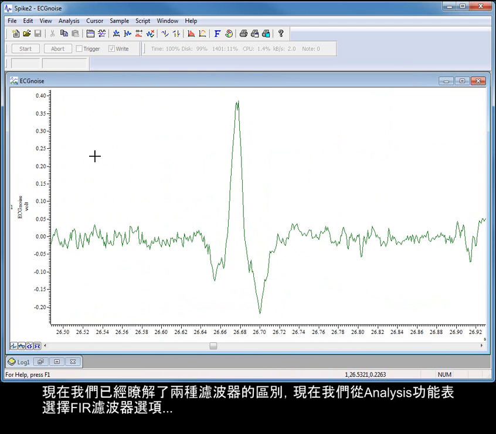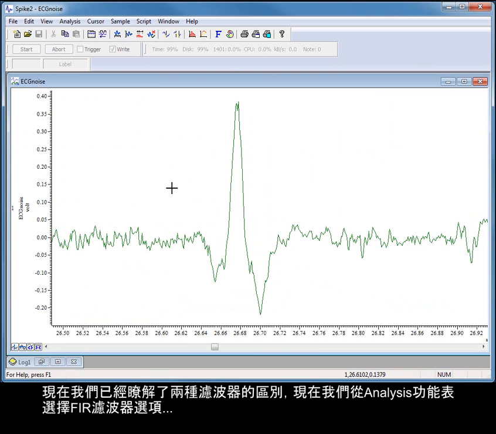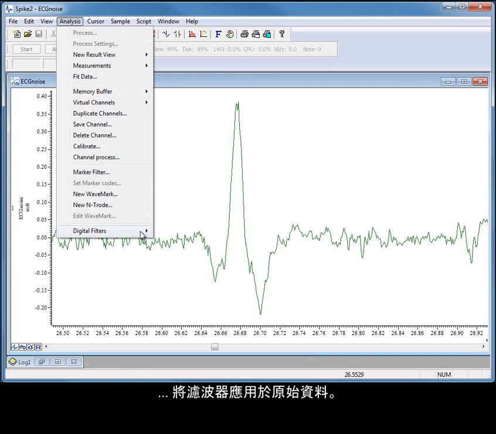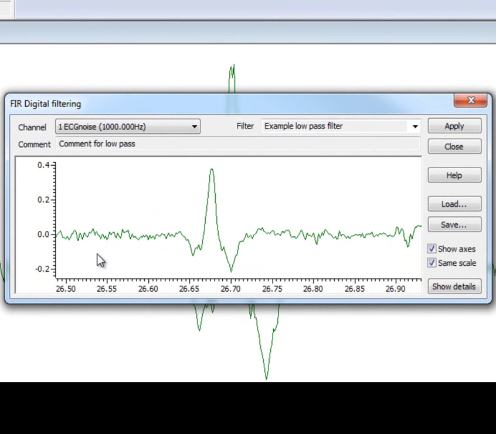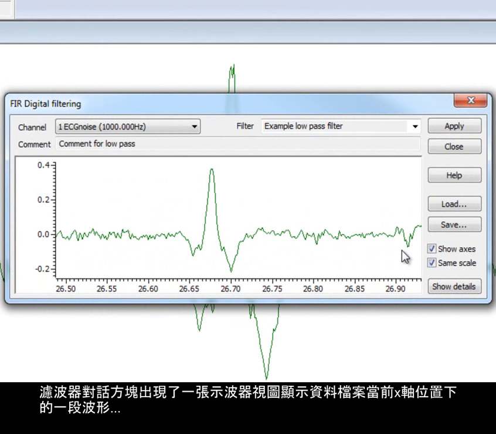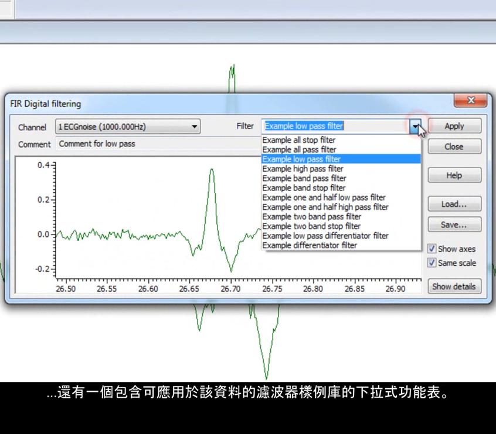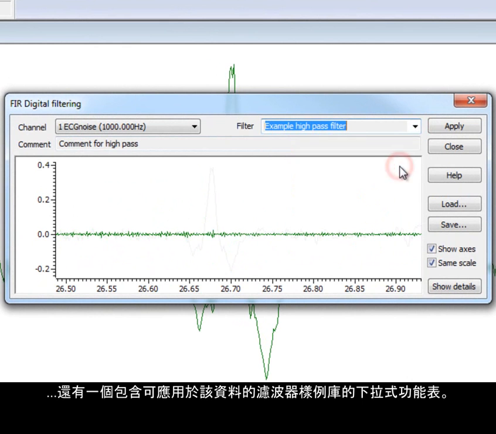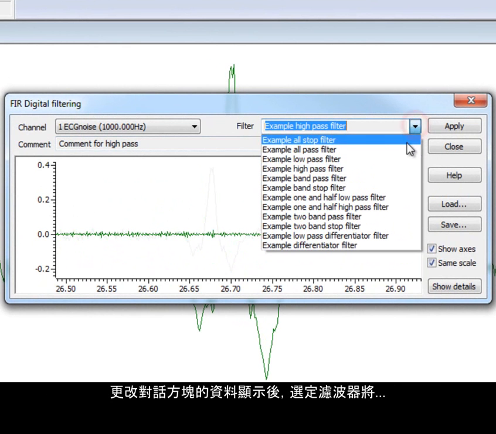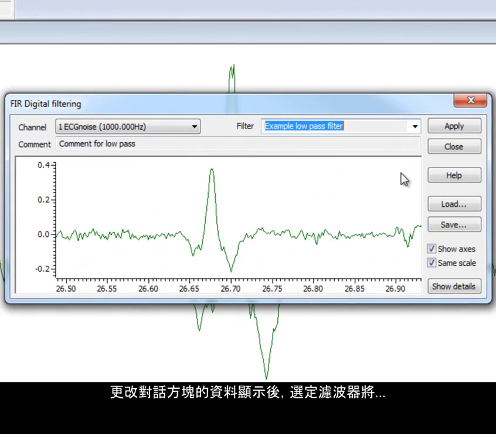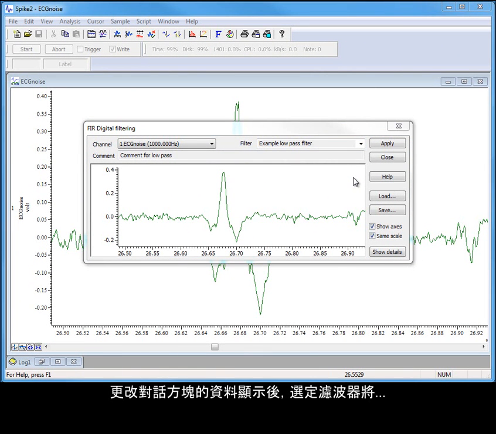Now that we've seen the main differences between the filter types, let's look at applying filters to our raw data. By selecting the FIR filter option from the Analysis menu, the filter dialog displays an oscilloscope view showing a section of the waveform taken from the current x-axis position of the data file, along with a drop-down list that holds a filter bank of examples that can be applied to the data. The data display in the dialog changes to show the effects of the selected filter in the standard waveform color, with the original unfiltered data shown in grey.